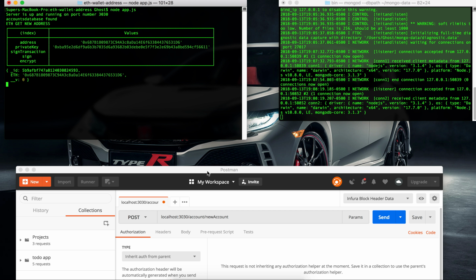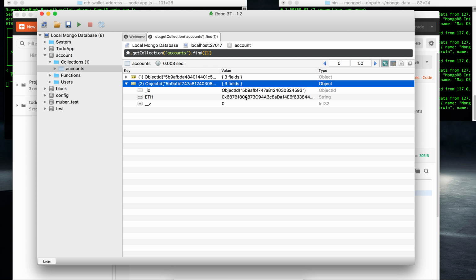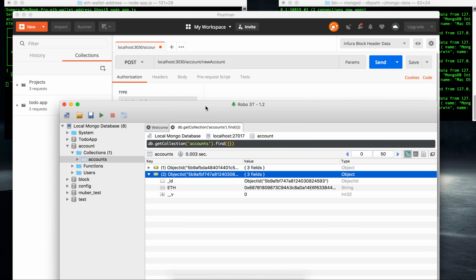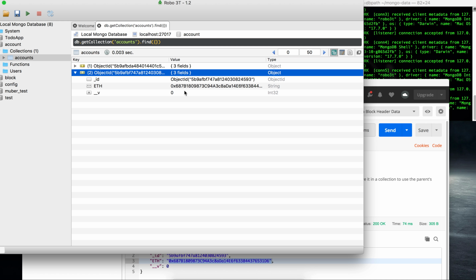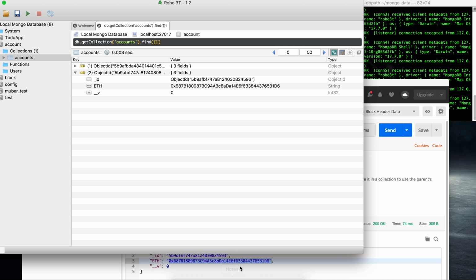Next we're going to verify using the Robo 3T UI interface for MongoDB. Go right here to account, collections, accounts. We're going to verify. Here's the ID and the Ethereum account number. Let me see if I can set this to where we can check it. Alright, 0x687b1, and then the last right there, D6. Yep, that's it.